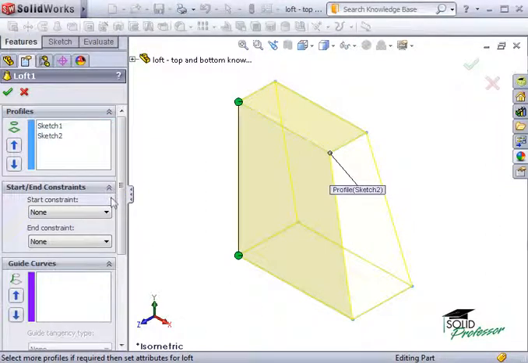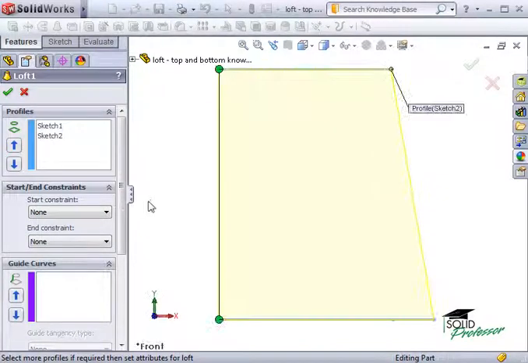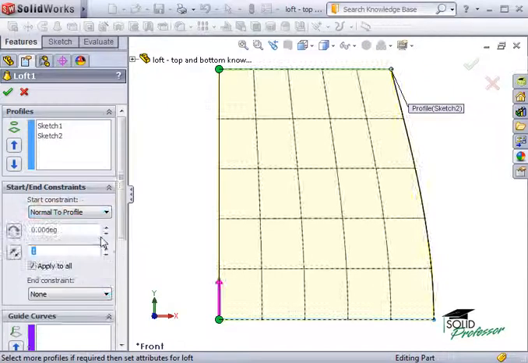As you can see, we don't have any constraints currently defined. Let's begin by changing the constraint on the beginning of the loft. I'll select Normal to Profile. A few things change when this is selected. In the graphics window, you can see the beginning of the loft starts in a direction normal to the profile.